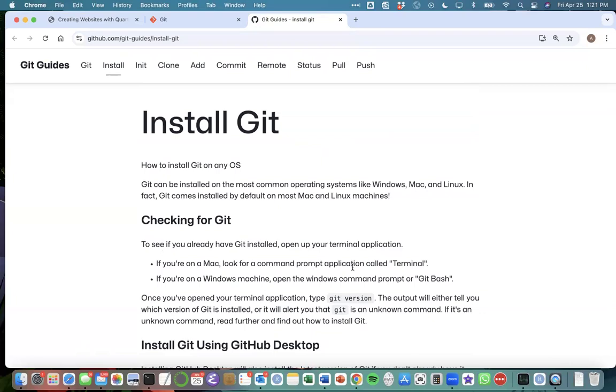So if you're working on a Mac, then you would want to open up a terminal. And I am working on a Mac, so you'll see what that looks like. If you're working on a Windows machine, then you'll want to open a command prompt, or maybe it's called the command line. I don't have a Windows machine, so I can't show you that, but it works very, very similarly. On a Mac, it's called a terminal.